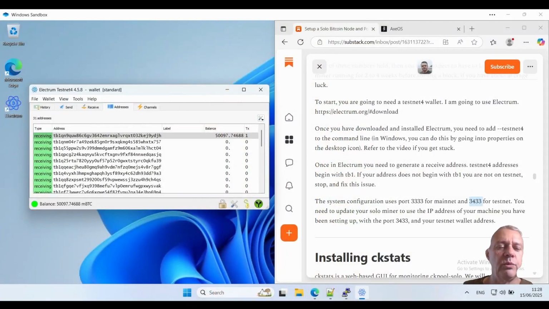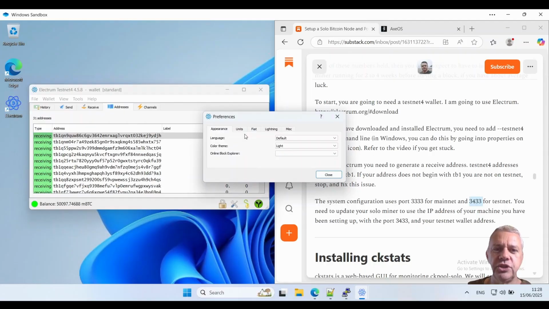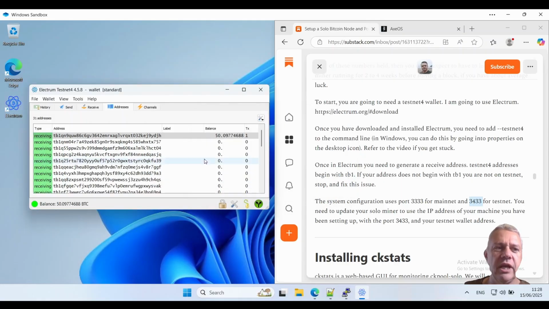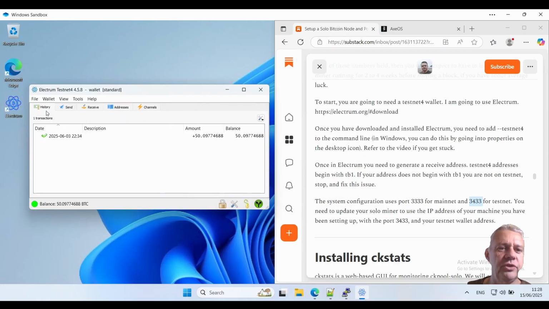And then if we head back to our wallet, we'll go to Tools, Preferences, and we'll just change the unit from millibitcoin to Bitcoin, which is what more people understand. And I'll go and look at my history, and there you go. I can see that I have now received 50 test Bitcoin for the block that I solved. So that's the system completely proven to work. I've used a Bitaxe, mined to ckpool-solo and testnet, and then received a payout to an Electrum testnet wallet.